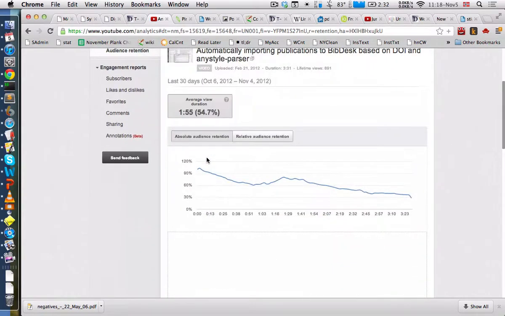So here you see how many percent leave at any point. This is their average number. And then I do something here that really keeps their interest, but then they start leaving again, right? So this is a weird, geeky screencast. I'm not sure how useful this is.